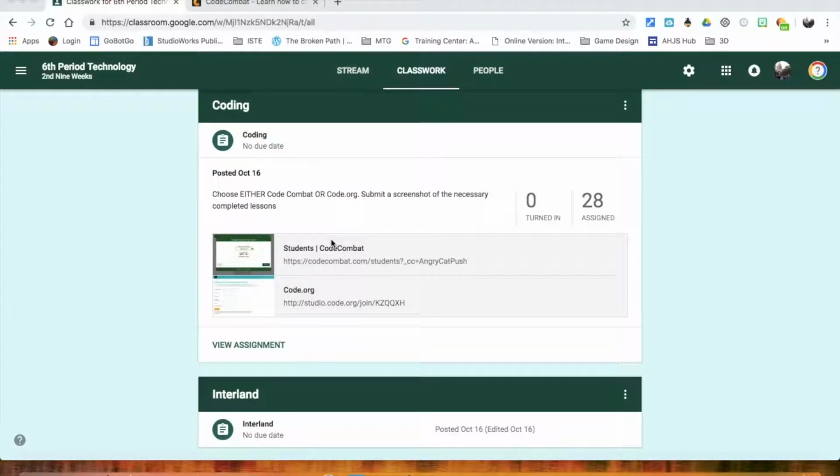Code.org is good for drag and drop coding, so it's a good introduction to just the basic logic. So you could try either one. I'm totally fine with it. They're just a little different from each other. I would encourage you to try each one of them and see what you prefer more.